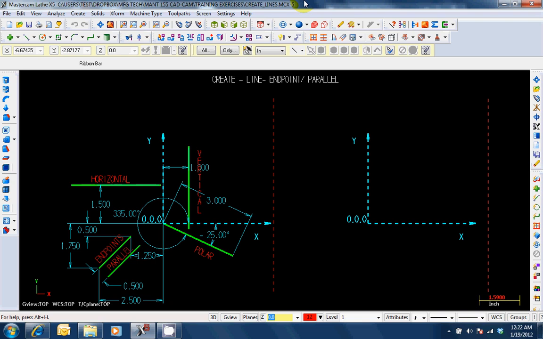We are going to create lines. I opened up the simple file called create lines, and from here you can see that we have 5 lines to create. They're actually very simple. We're going to use the line command right here, create line, endpoint.